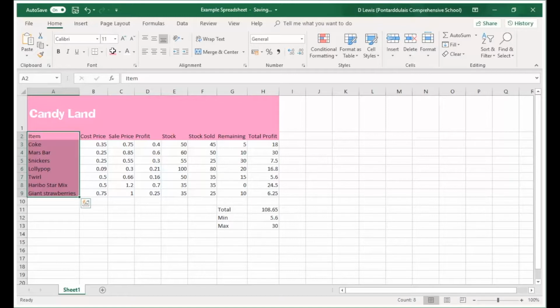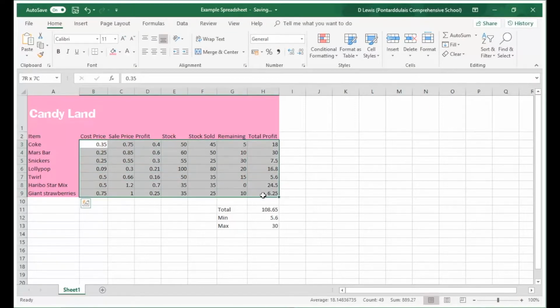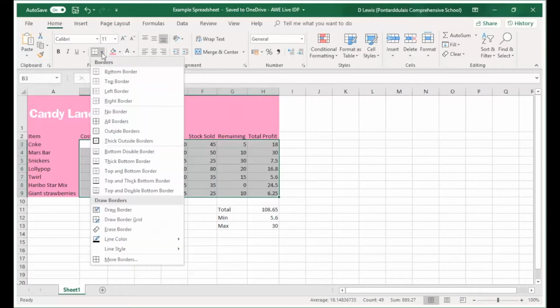We can also turn grid lines on as well. If I click in the middle of the cell, drag it down, and then highlight everything down to the bottom corner. Next to my paint bucket, I'll have a grid line option, and if I click on the drop down menu that's next to it, I can then select all borders.